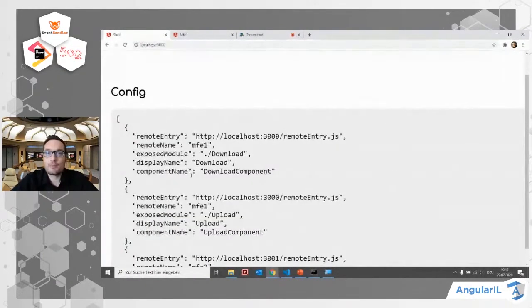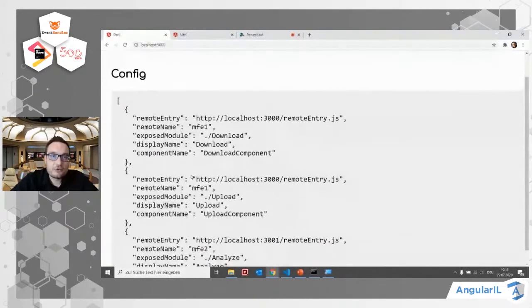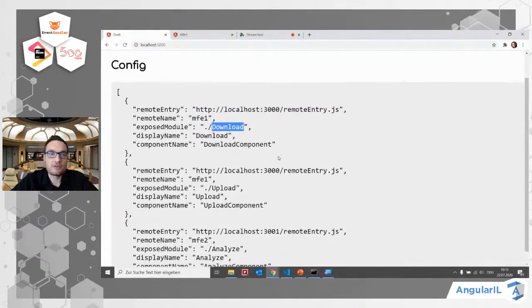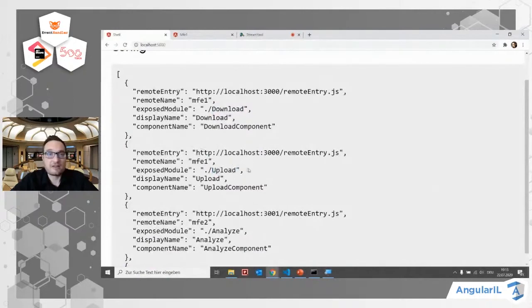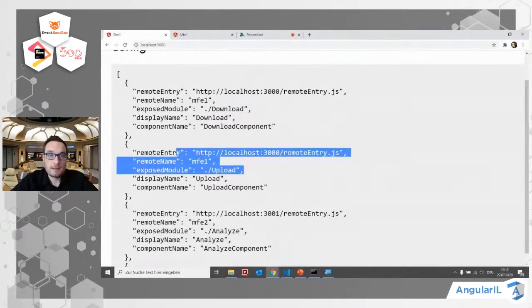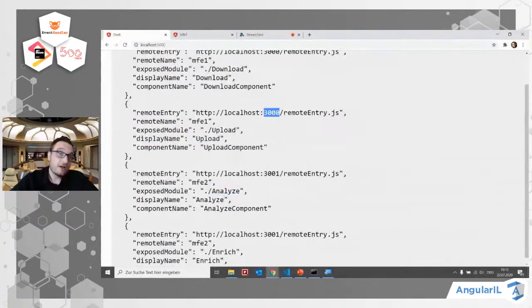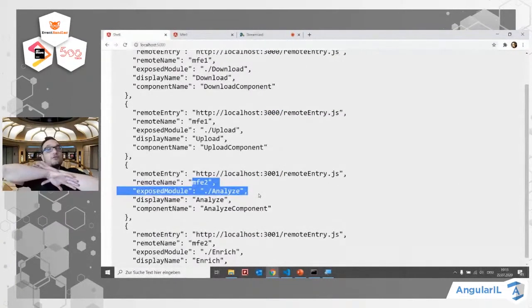For instance, this lookup service is telling that the download action can be found at localhost 3000 within a micro frontend 1, and it is exposed under the file name download. And upload is also found over there, but it is exposed under the name upload. Analyze, the analyze task is not located on localhost 3000, but on localhost 3001, and here we have the other key data. That means we don't need to know anything upfront. We can start the application.